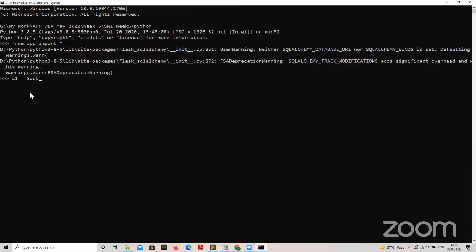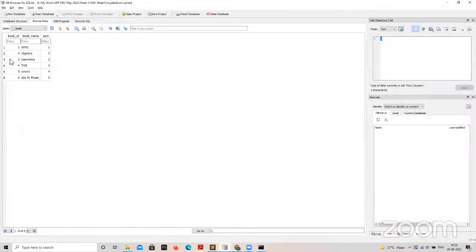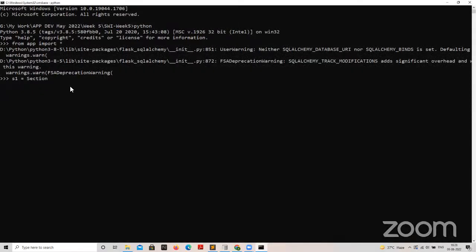So I want to retrieve the mathematics one. If I go to section, there is mathematics, and I know the section ID, which is the primary key. If I know the primary key, it becomes easy to retrieve an object. It is the section.query.get method. The get method is useful when you know the primary key. Whenever I have the primary key, I can directly retrieve the object. Now I make use of that collection. Whenever I go with s1.books, it will be the collection that has all the books that belong to that section.